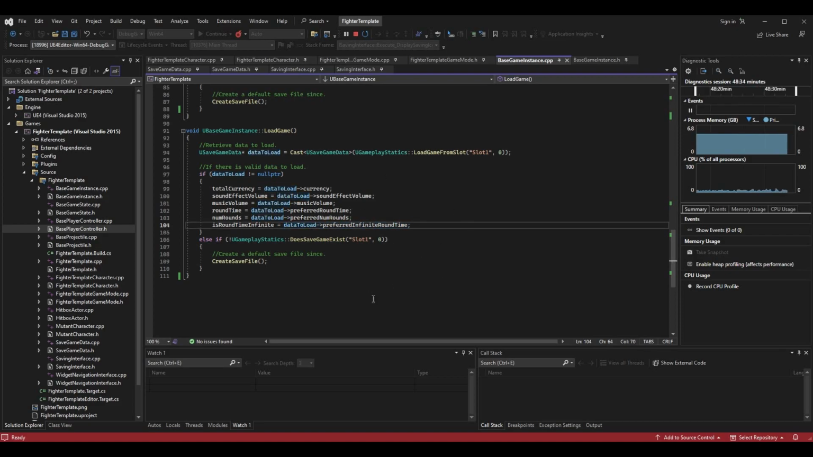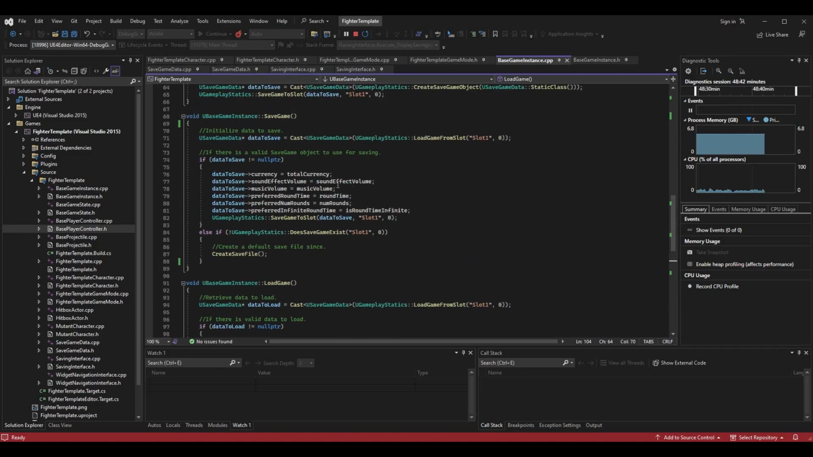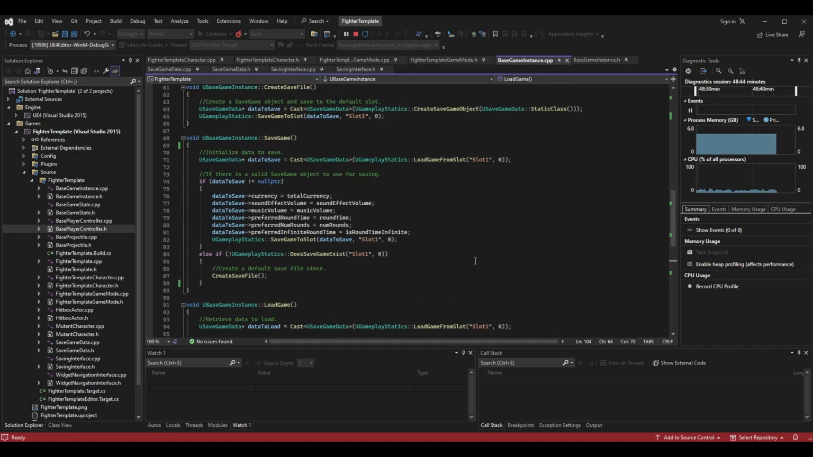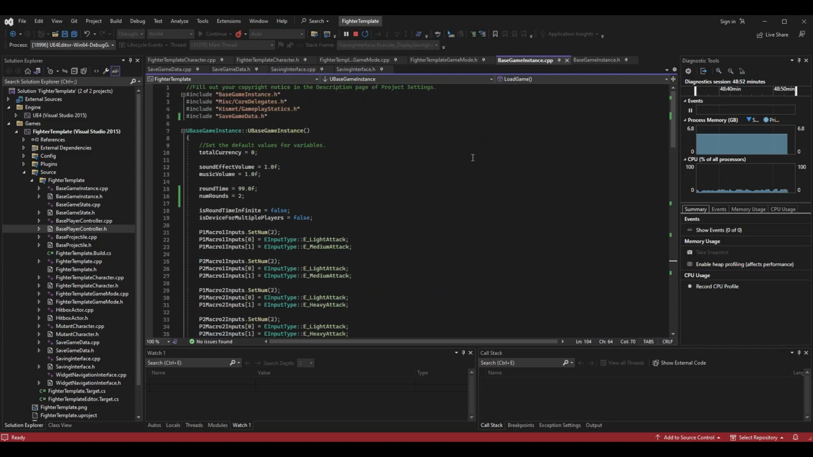So now when we load the data, we're going to pull all the data from the file. We're going to set all of these values to the values we loaded. And when we save the data, we're going to take all the values that we currently have in our game selected and we're going to save them out to the file. At this point, our base game instance is solid.